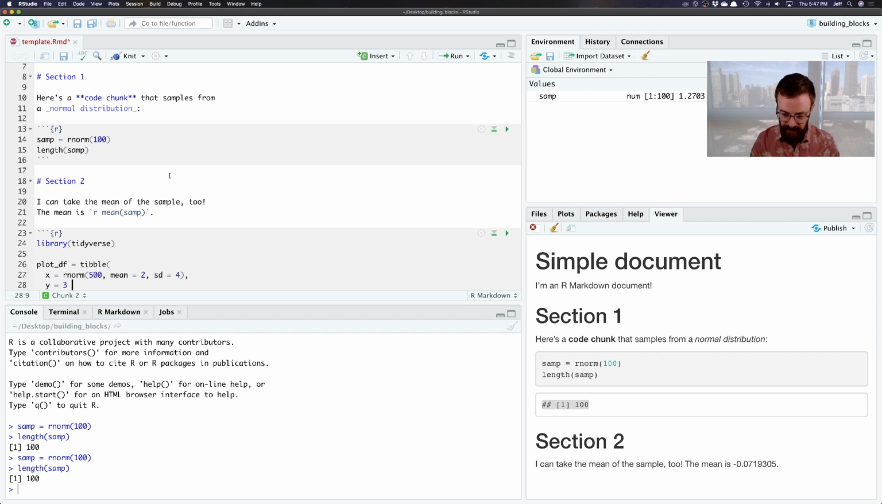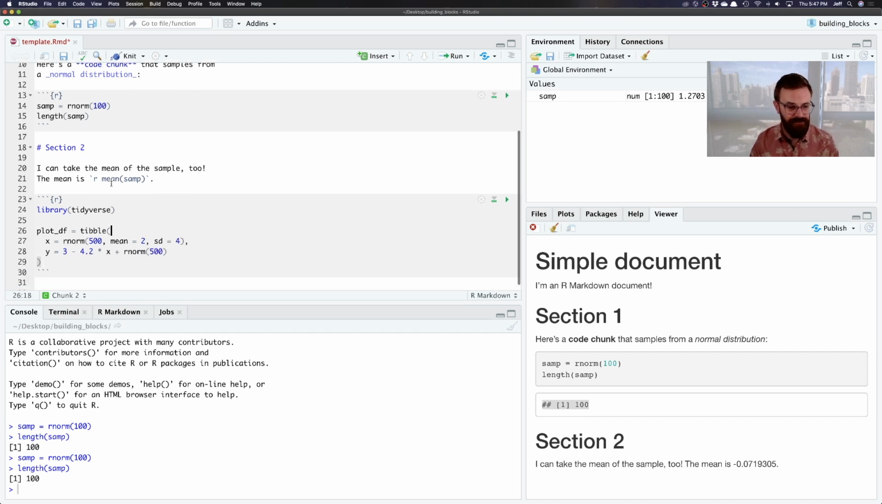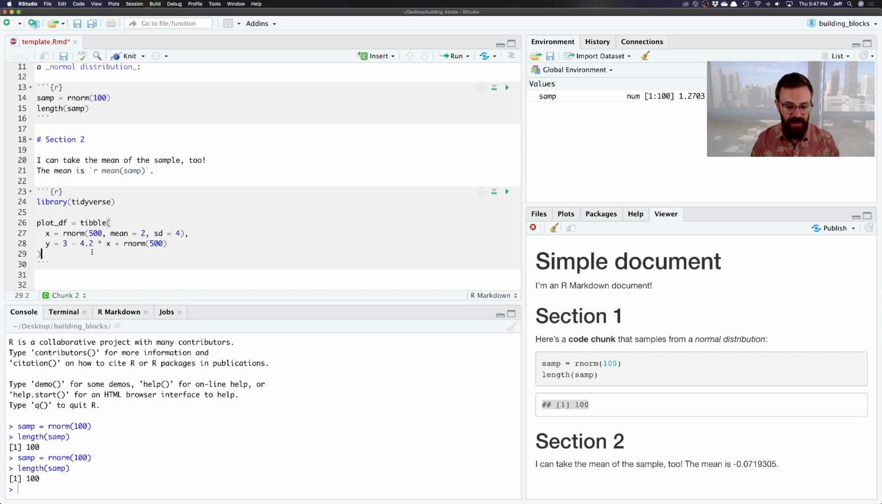And I'll do 3 minus 4.2 times x, and I want there to be some scatter on this as well, so I'm going to use rnorm again, and we'll just call this 500. Okay. And then the last bit of code that I want to have here is a plot. And this code is going to look like something that we saw in the video on best practices. If it doesn't make sense yet, we haven't spent a lot of time talking about ggplot. We will before too long.